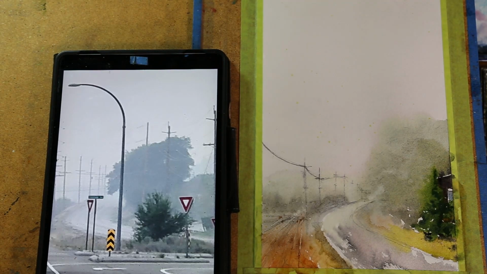We're going to paint this smoky study here in this little country road. Stay tuned. Well, let's get to it right now.